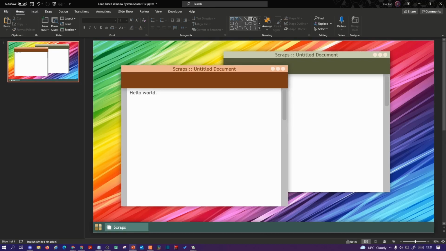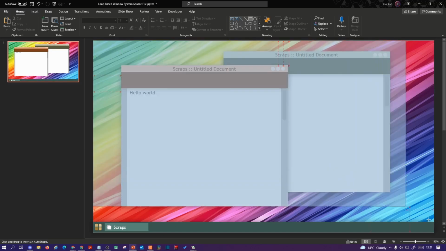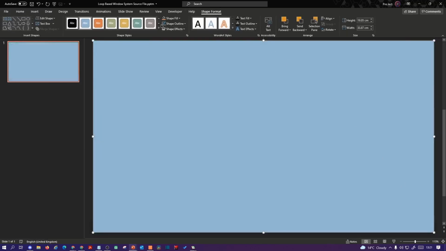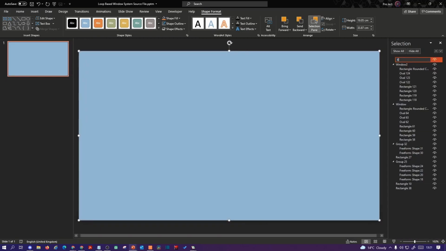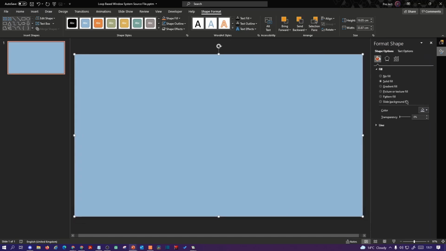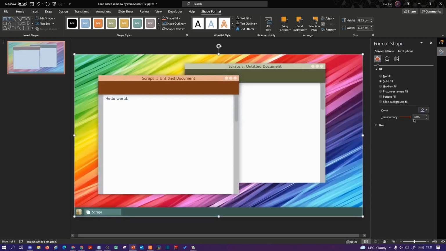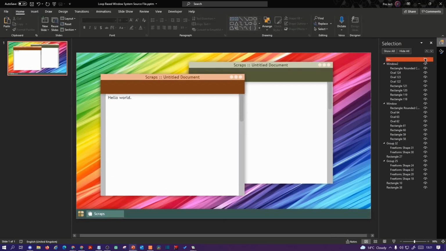First of all, go and insert a rectangle over the entire slide, set the outline to nothing, go to the selection pane and rename it to ESC. You can call it whatever you want, but of course remember when I'm talking about ESC, I'm talking about the one I inserted. Set the transparency to 100% and make ESC invisible.